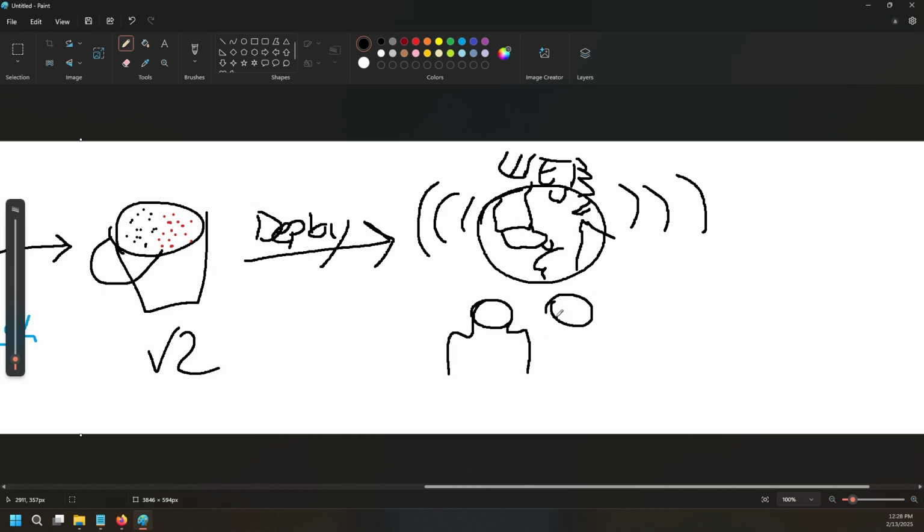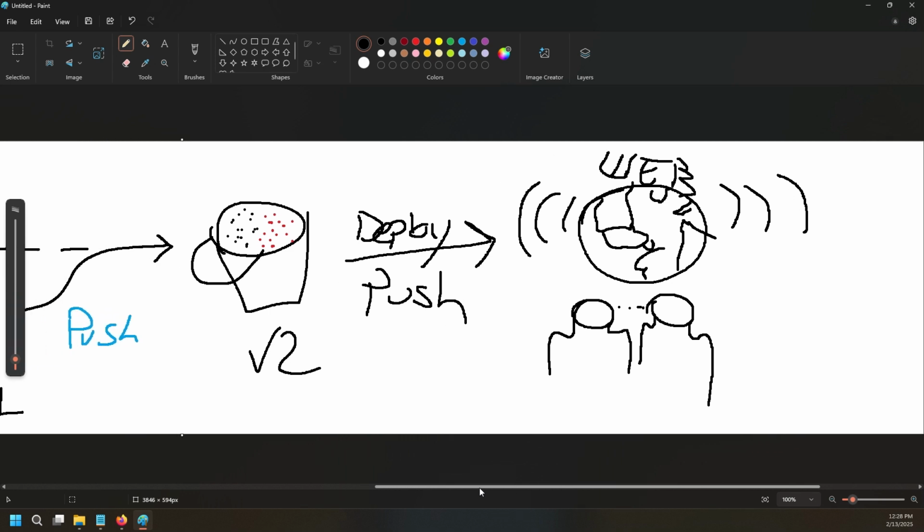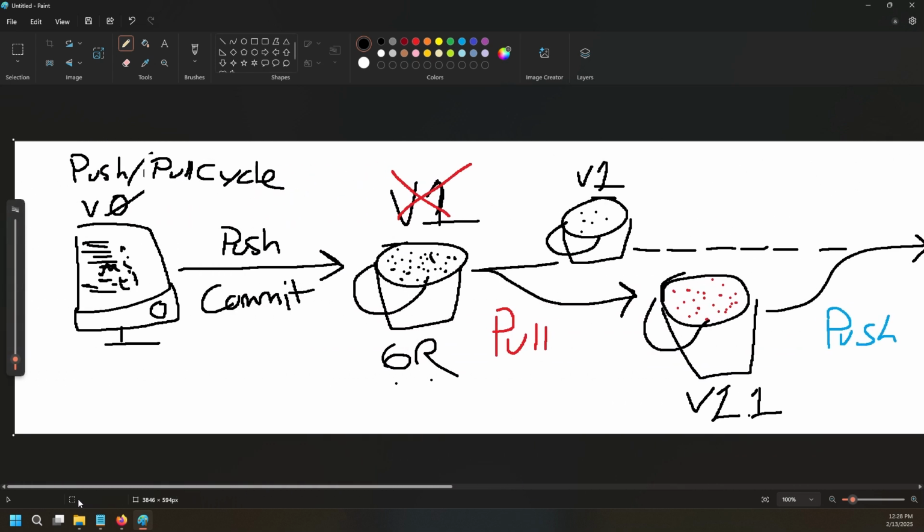They have really broad shoulders. Okay. Oh, that's not a shoulder. Let's do this. Okay. Here's our users. They can access the information that we've deployed in our last push. Okay. GitHub makes this whole process a lot easier, and we're just going to focus on creating these repositories today.